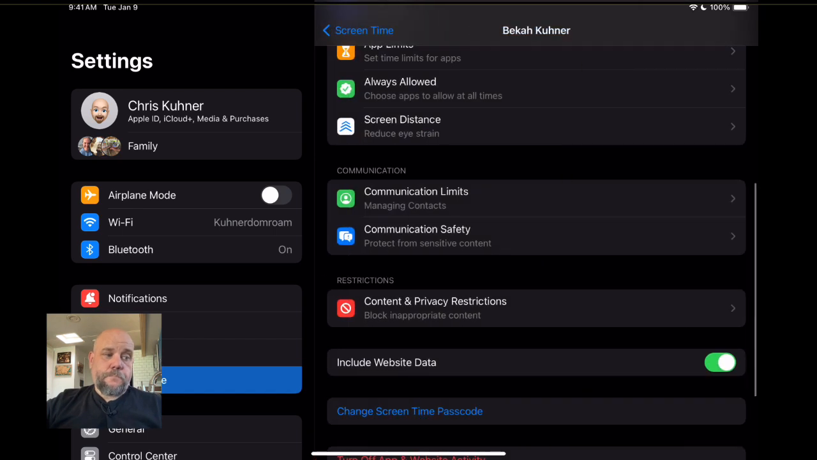All right? Now, the last bit that we're going to go to is this content and privacy restrictions. This, to me, is another big key as far as helping to protect your kids to the level that you want them protected. Again, I'm not telling you how to parent. I'm telling you that this is a tool that you can use in order to try and help keep your child out of trouble accidentally, inadvertently, or intentionally.